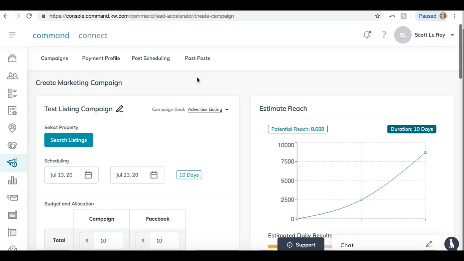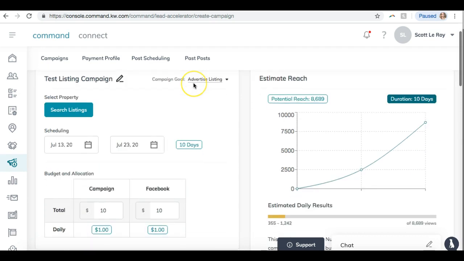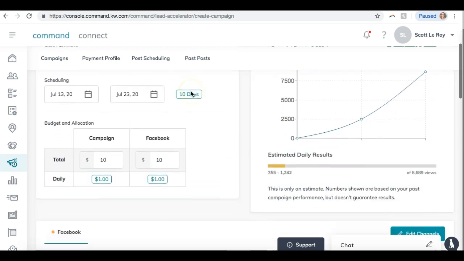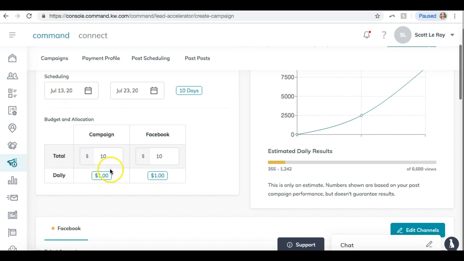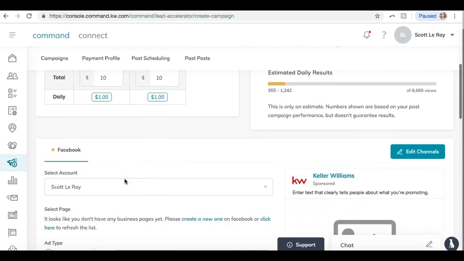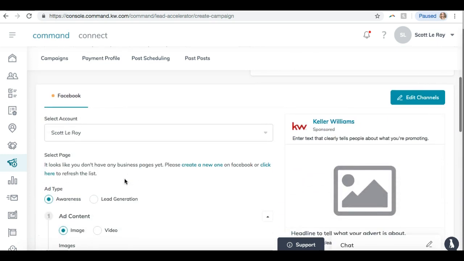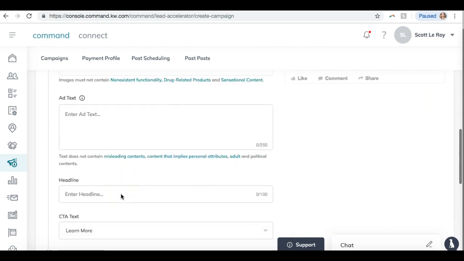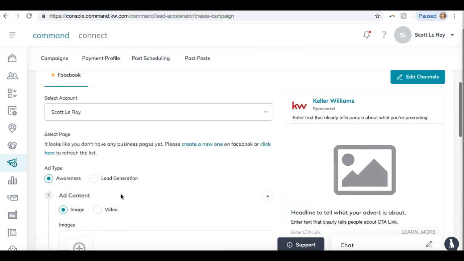So within here, now we can go in and add more details about this campaign that we're creating. So we can see our schedule here, our budget, and now if we scroll down, you can actually create the ad here by adding in the details and personal information.